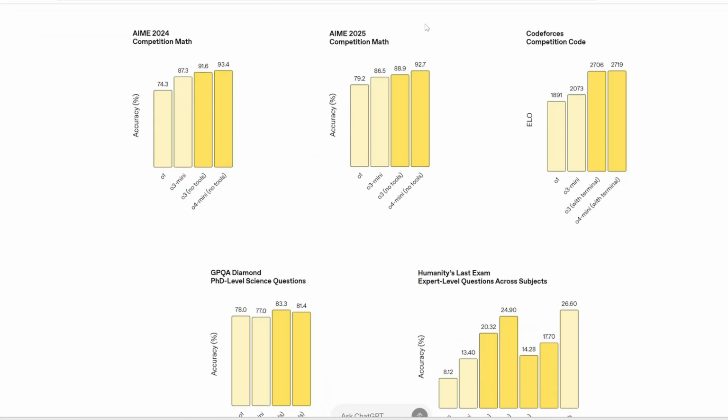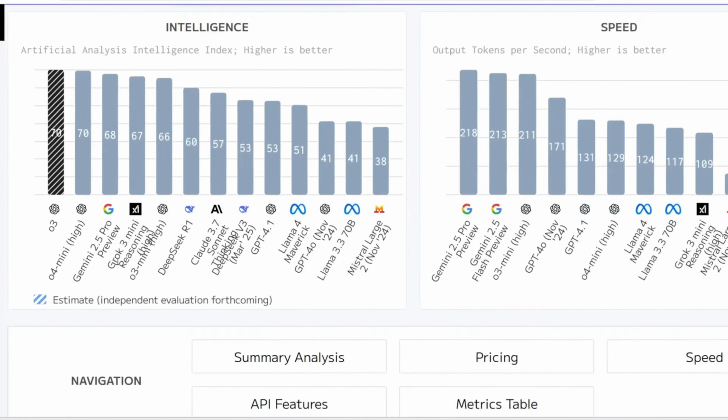Now, one thing to note is that these are just their self-reported benchmarks. They're only comparing o3 and o4-mini with OpenAI's previous models. But what about other competitors, such as Google's insane Gemini 2.5 Pro? Well, let's look at some other independent leaderboards.